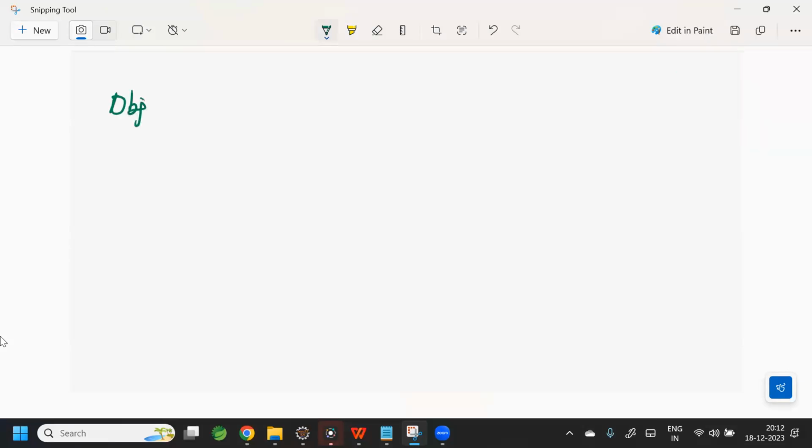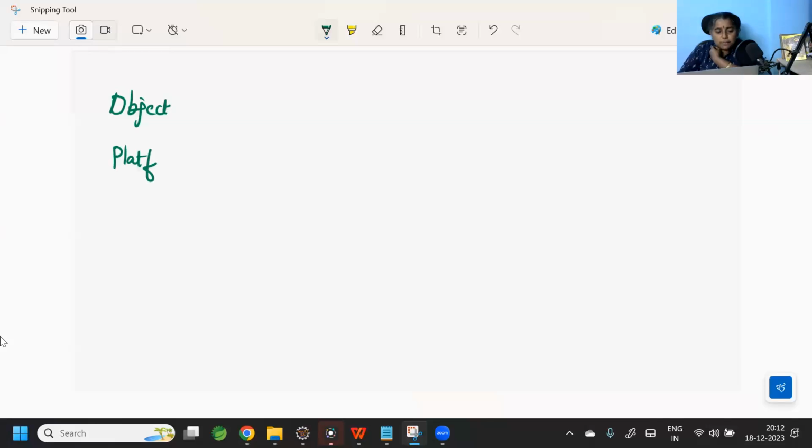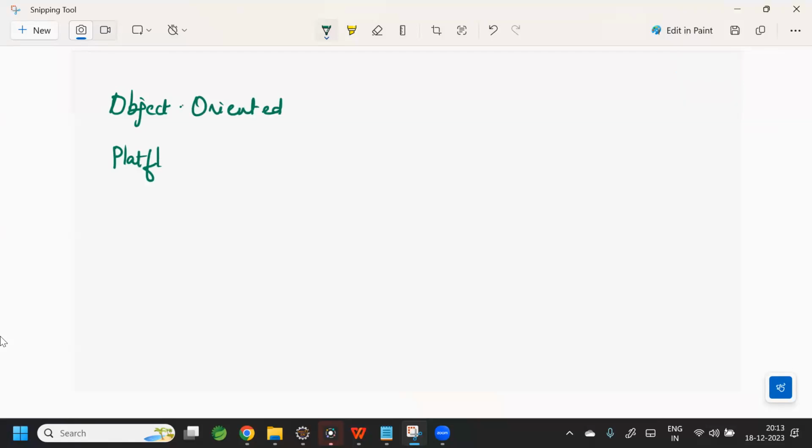First is because Java is a platform independent language. Okay, very good. Java is platform independent. So you told Java is object-oriented. Java is platform independent. What is the meaning of platform independent?